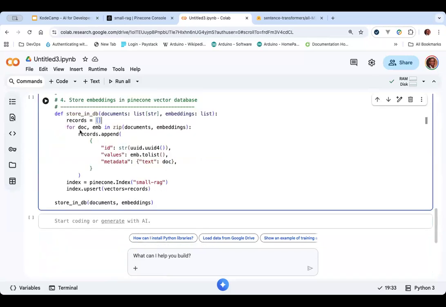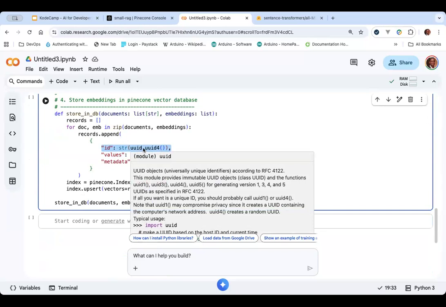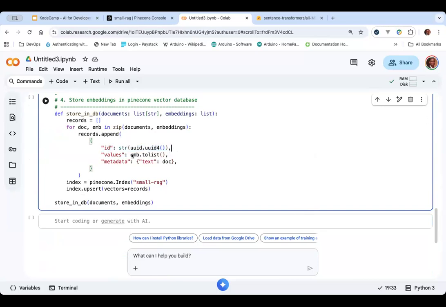And then we create a record for each of them, and then we append it to the list of records. For Pinecone, you have to provide an ID, which we generate using UUIDs. The UUID class allows us to generate IDs. Then the values would be the actual embedding vector, which we convert to a list, while the metadata will be the corresponding documents that come with it.